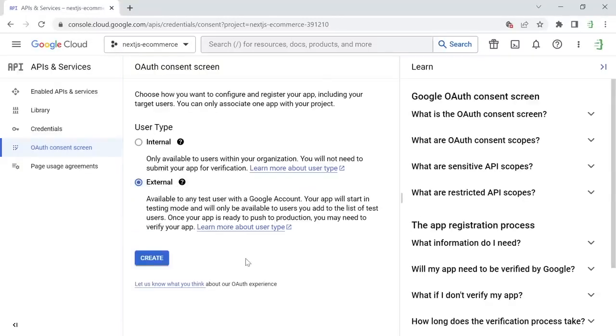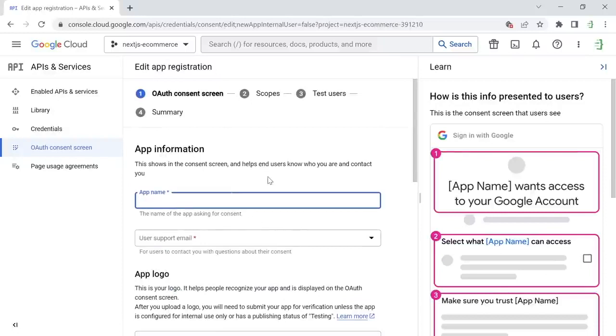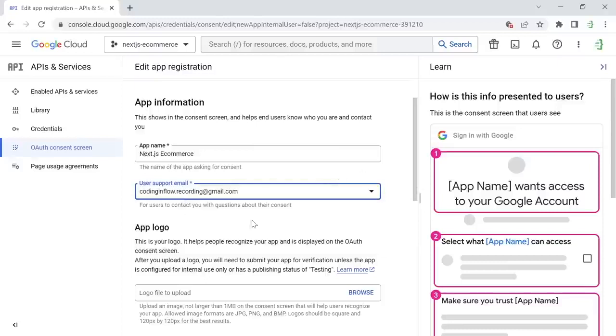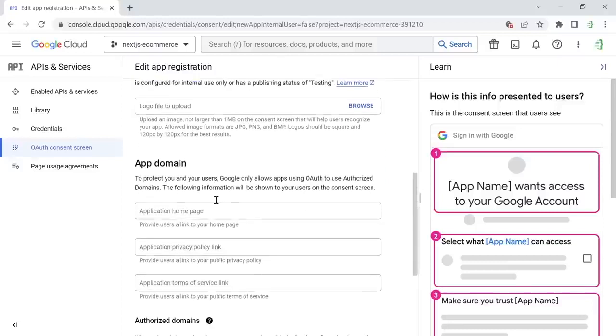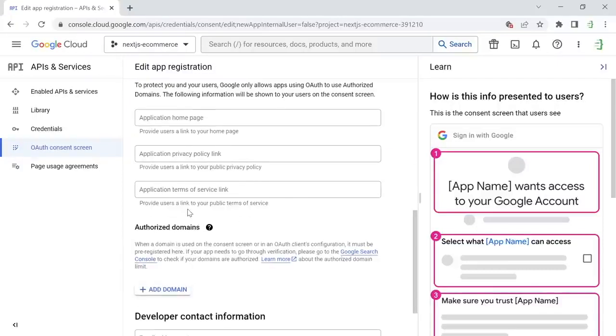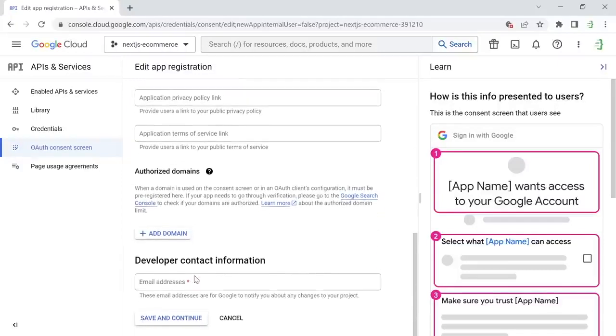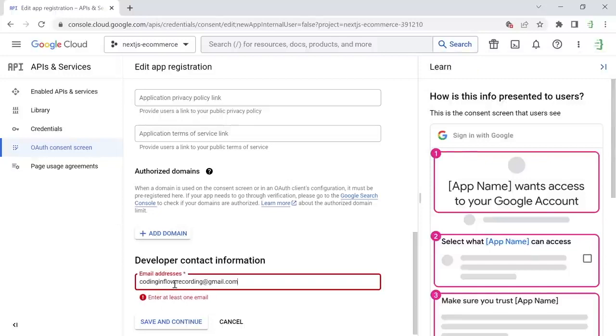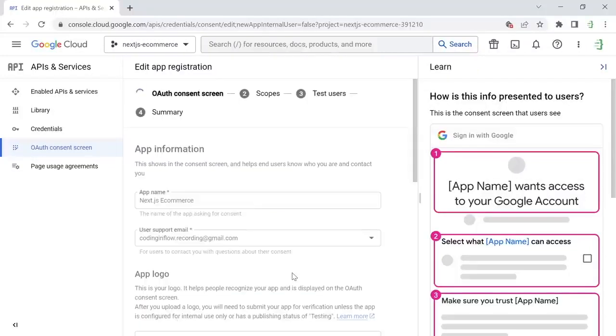User type external, because we want to make this website available to all kinds of users, at least in theory. Create, we have to give this app a name. Next.js e-commerce. User support email, for this we can select the email address of this Google account. We don't have to upload a logo. I think we can leave this stuff here empty for now as well. Developer contact information, again I'm gonna use the same address here, codingandflowrecording@gmail.com. And then we click on save and continue.